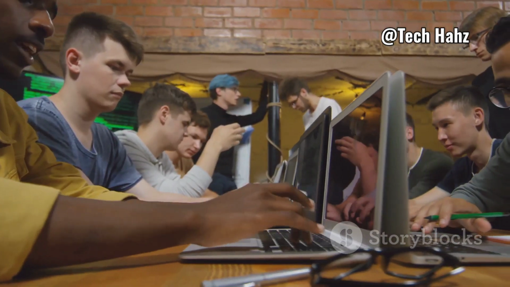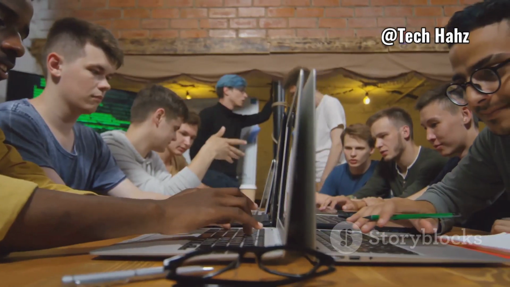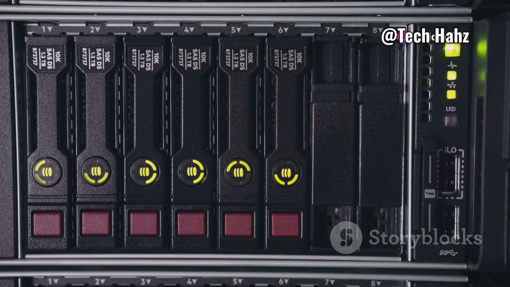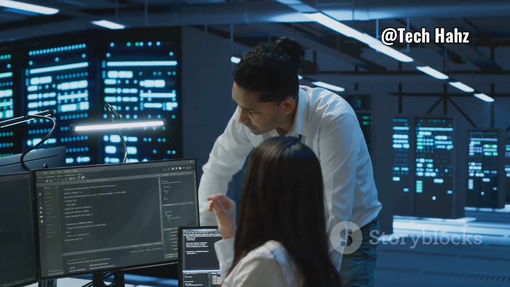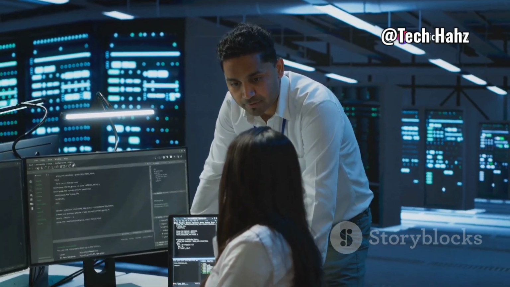Thanks for joining us on this journey through the world of data storage. We've covered a lot of ground, from the fundamentals of primary, secondary, and tertiary storage to the cutting-edge technologies shaping the future of data management. Hopefully, you've gained a deeper understanding of how we store and manage information in the digital age.